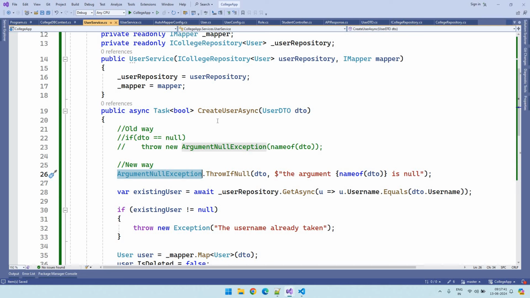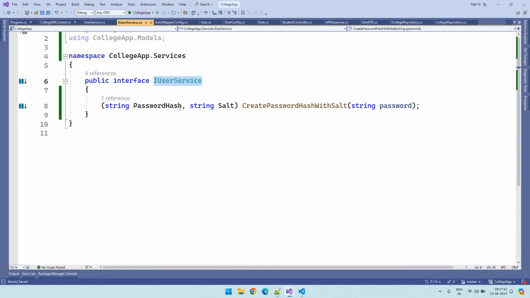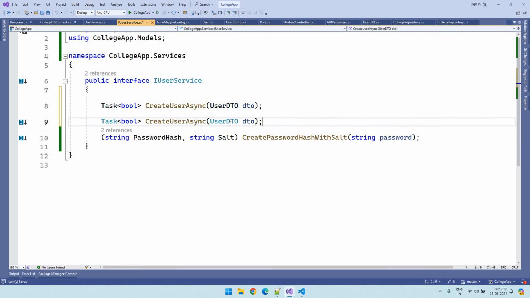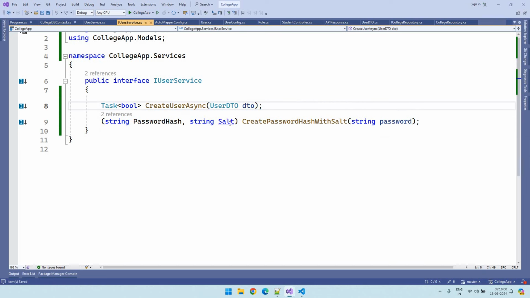Now we need to consume this service from the controller. To consume this service from the controller, we need to put this inside the interface. Go to the interface and add this method. That's the definition. We have added the method definition inside the interface so that we can consume this from the outside world. Let's go to the controller. Where is the controller?